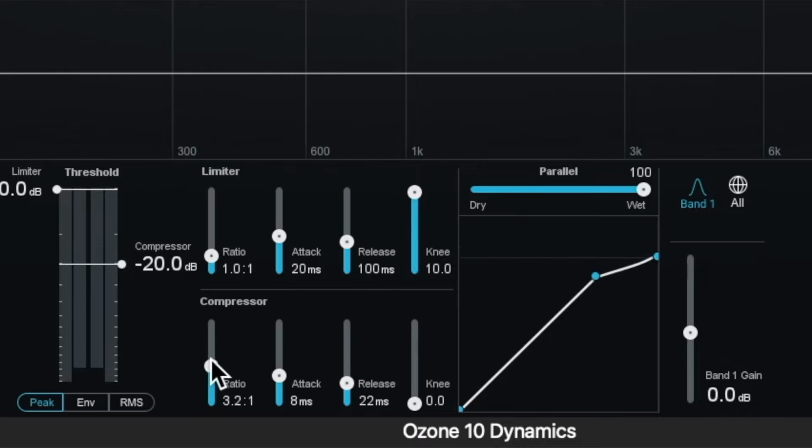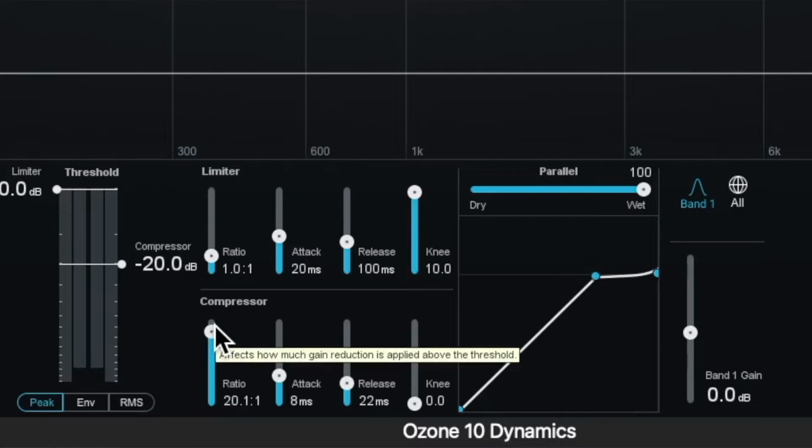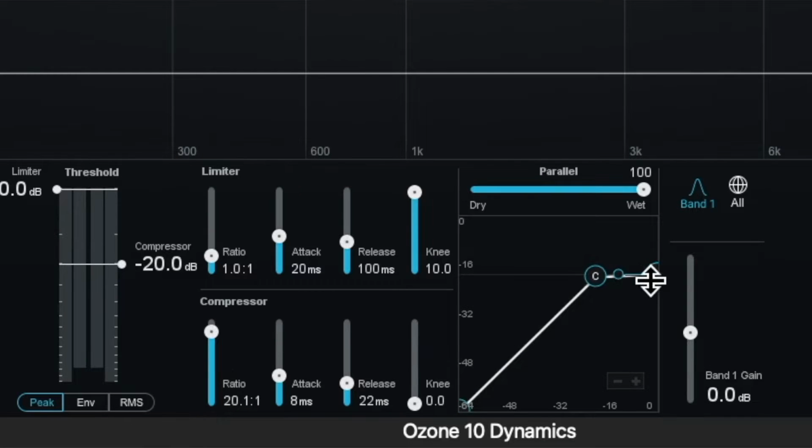We can increase this ratio as well up into limiting territory. Let's go maybe 20 to 1. And you see that this really flattens out. And so in this case, for every 20.1 actually decibels we go above the threshold in the input or the sidechain, we're only going to get 1 decibel of output above that same threshold. And so downward compression works to reduce the dynamic range of a signal by taking the loudest parts of the signal and bringing them down. And in that way, it is reducing the dynamic range. Again, the difference between the loudest peak and the quietest part of the signal.